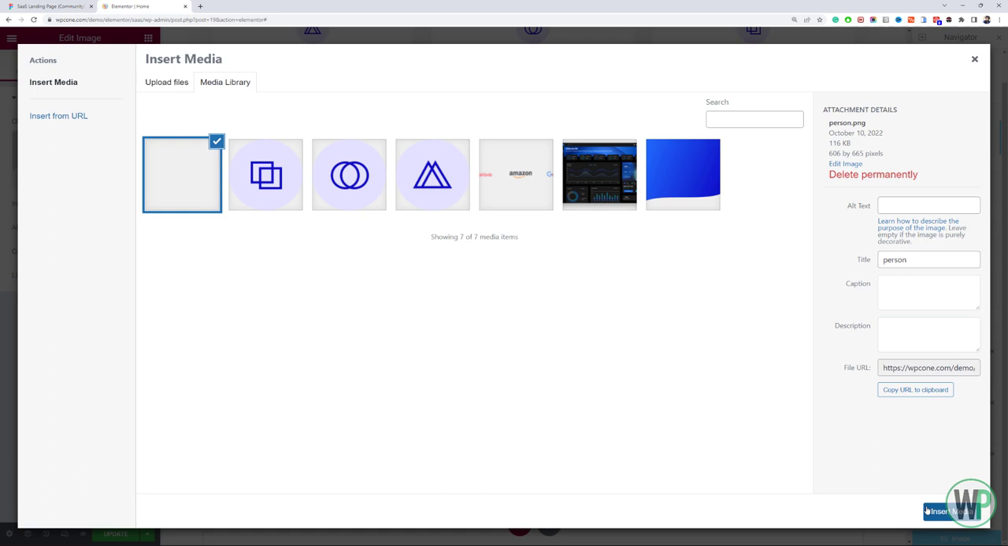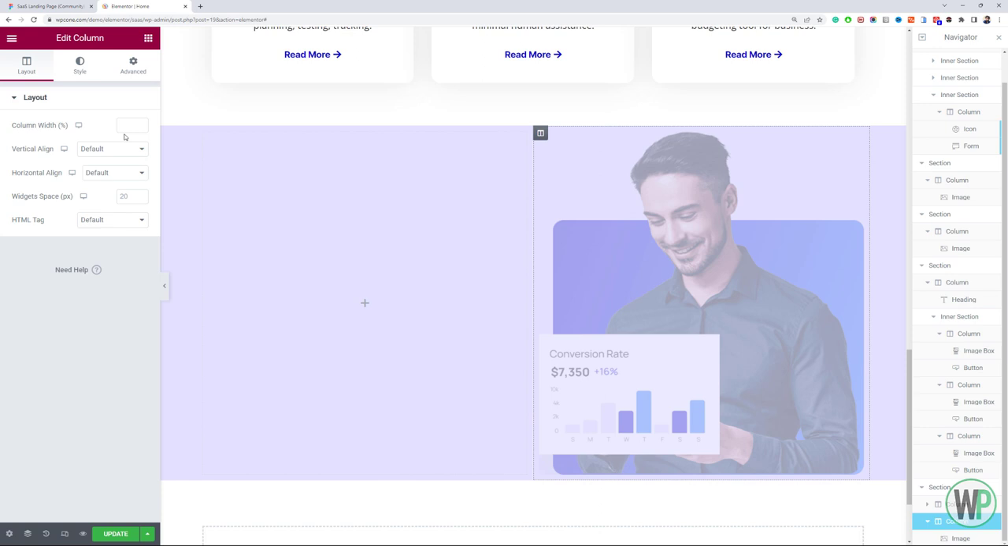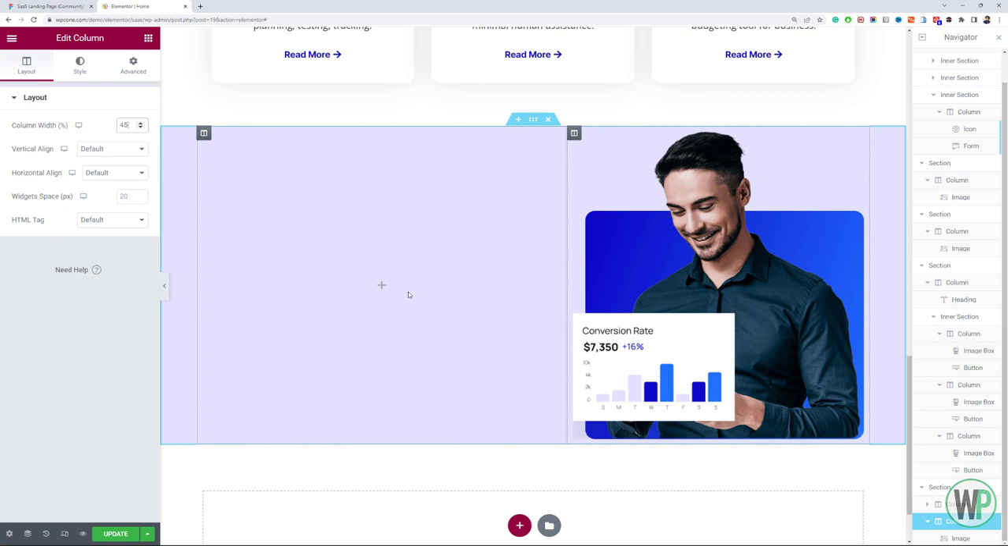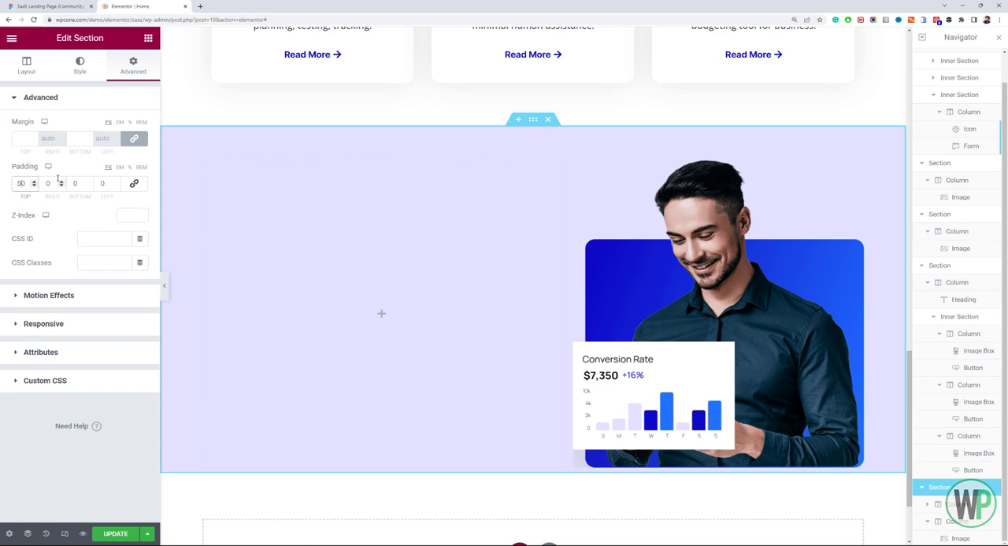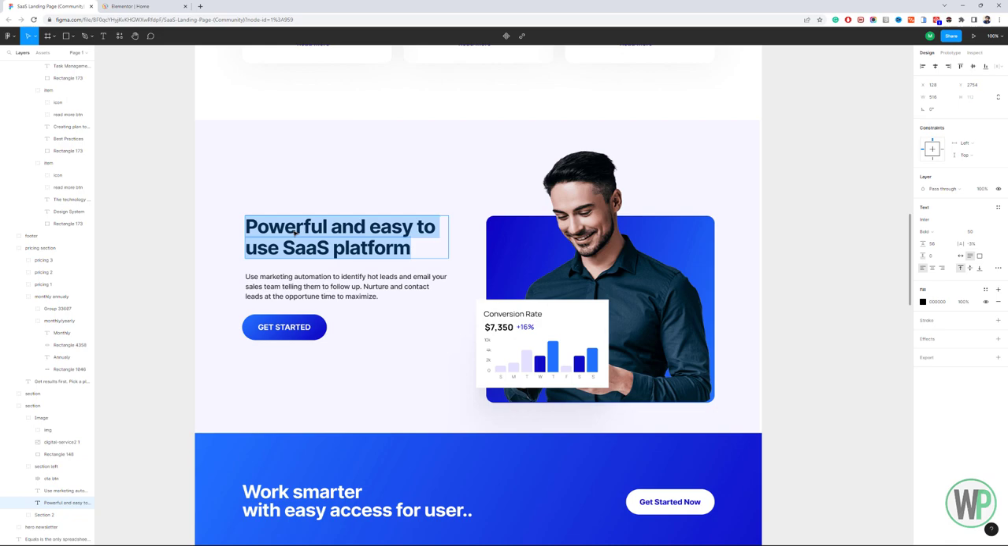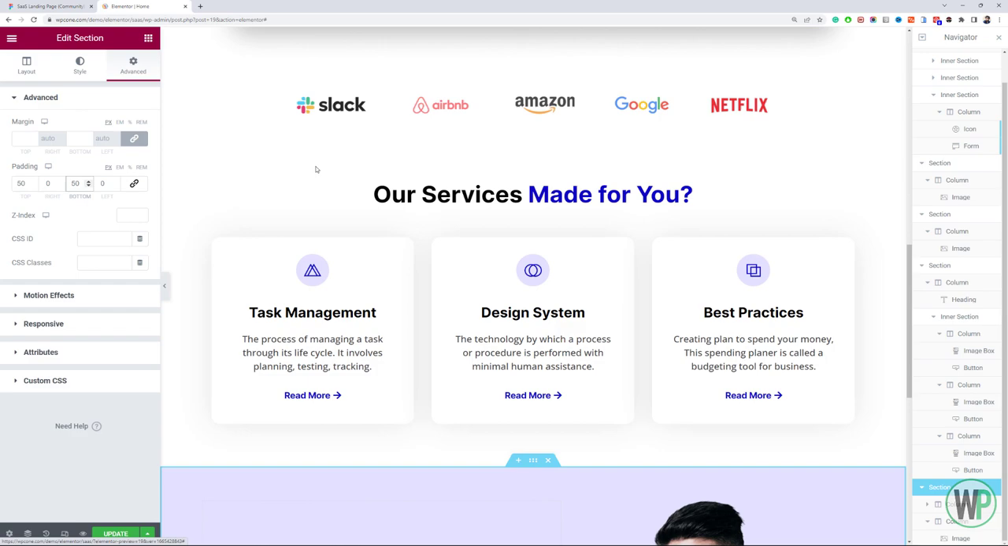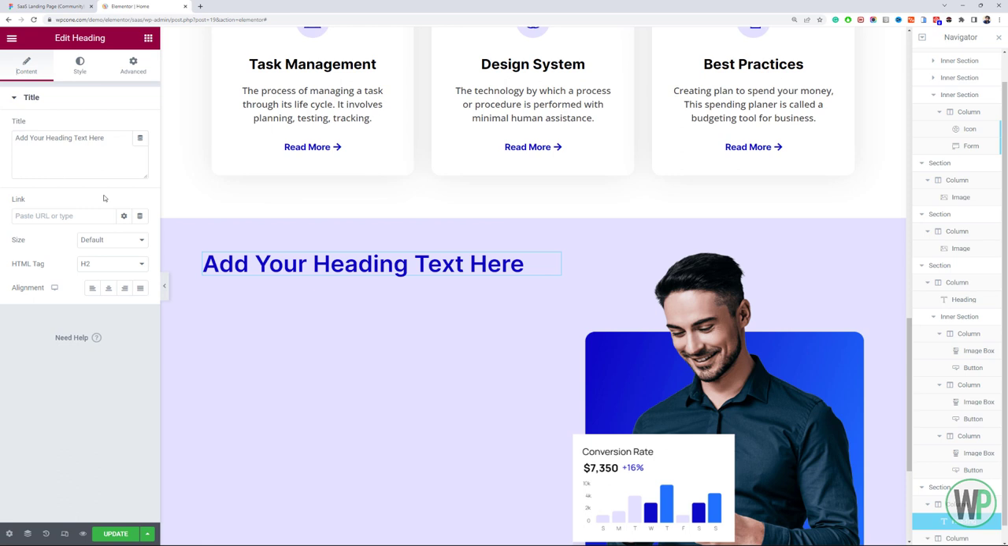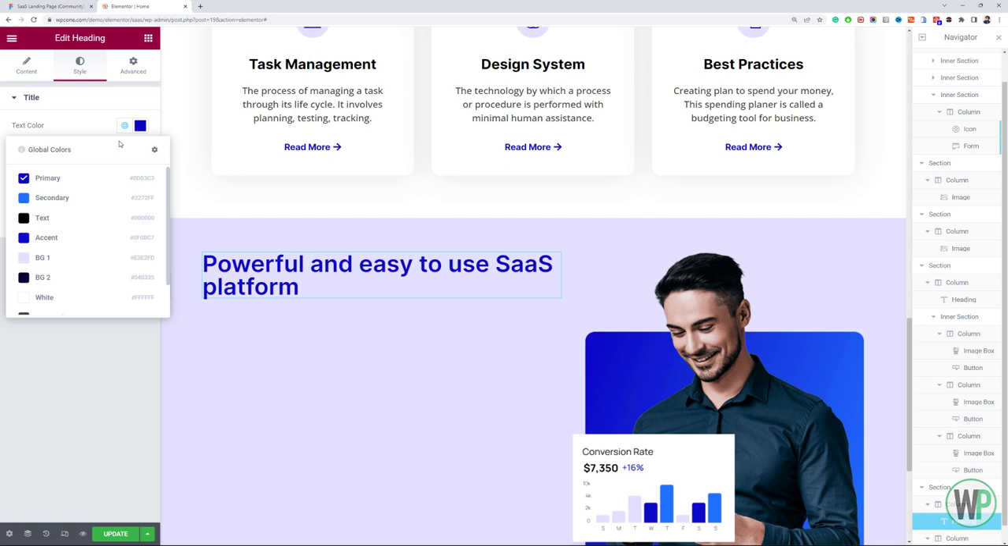Okay. Let's increase the width of this section to 45%. And let's just give this section a padding from top and bottom. Okay. Now we can also duplicate the headings if needed, but I believe this one is different from the above, because it has a simple color, it is black.